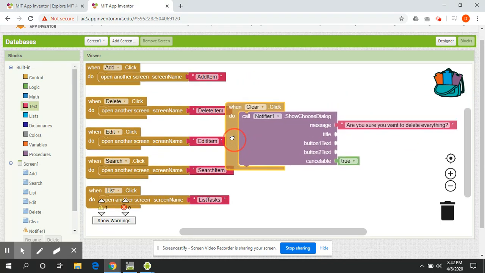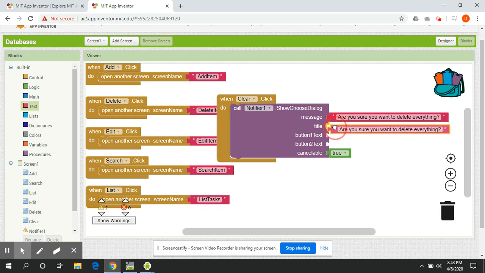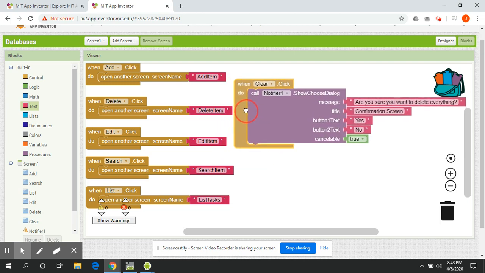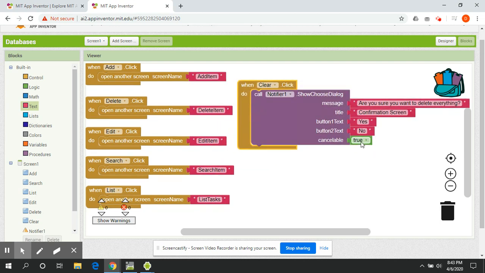All right. And then it needs a title. And the title I'll just say is the confirmation screen. Right. And then it's got two buttons. So I'm going to put yes. And I'm going to put no. And then cancelable is whether or not you want a cancel button to show up. So true would make the cancel button show up. False would make the cancel button not show up. So I'm going to keep it true. So there's also a cancel button. I mean, no and cancel are kind of the same, but I'm going to keep them both anyways.